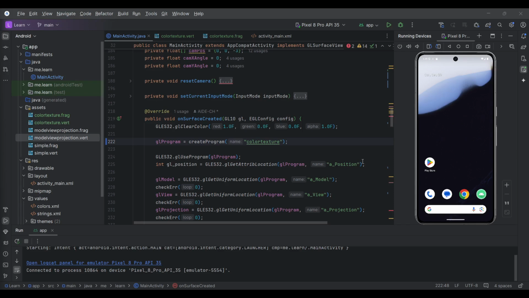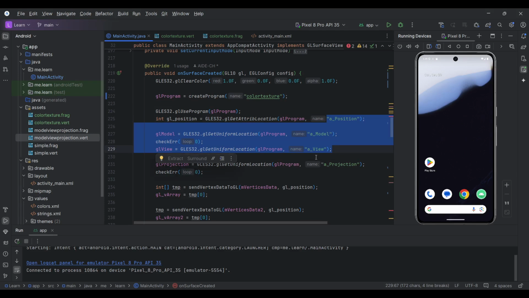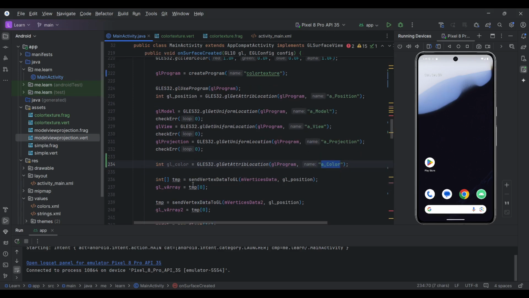To get the color correctly rendered, we first need to define our new attribute. So as we did here for the position, model, the view and the projection, we need to get this new attribute. So as you can see, we use get attribute and a color. Then we need to pass this attribute to our send vertex to GL and use it there.